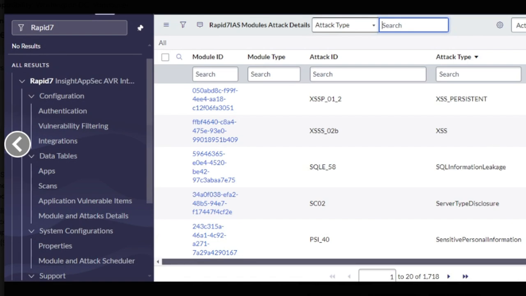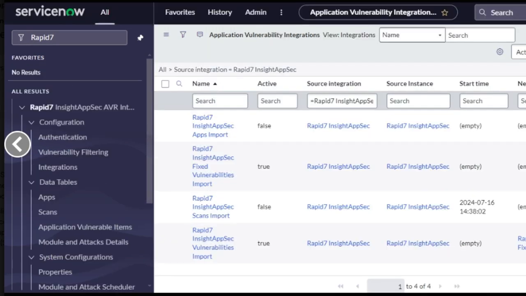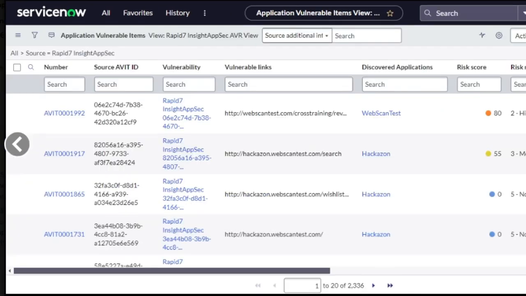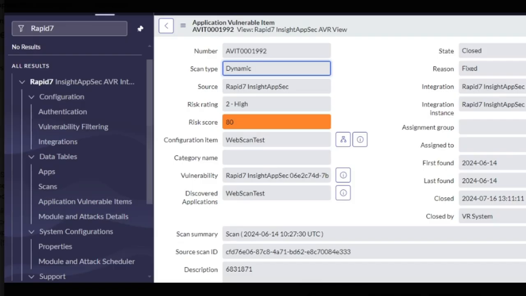First is some Rapid7 IAS modules attack details and a list view, also showing the Rapid7 InsightAppSec AVR integration menu on the left-hand side. Next screenshot is showing the application vulnerability integrations on a classic list view. Next screenshot is the vulnerability filtering. Next screenshot is the application vulnerable items, also in a list view. Next screenshot is an application vulnerable item in the form view, also in the classic or platform UI.